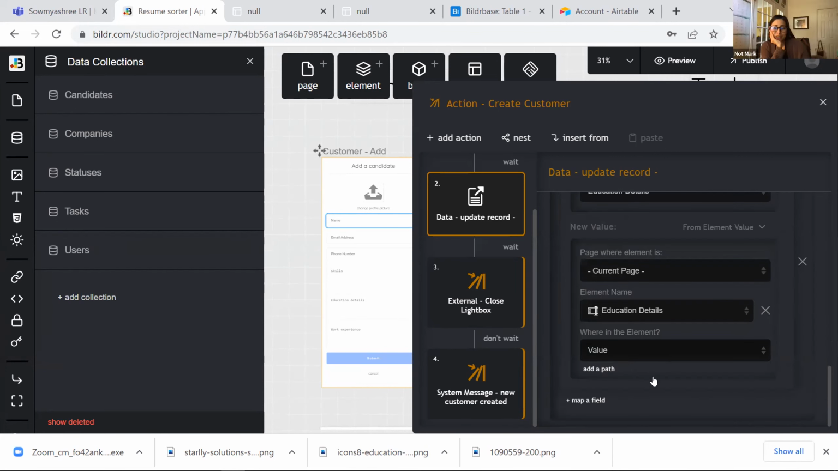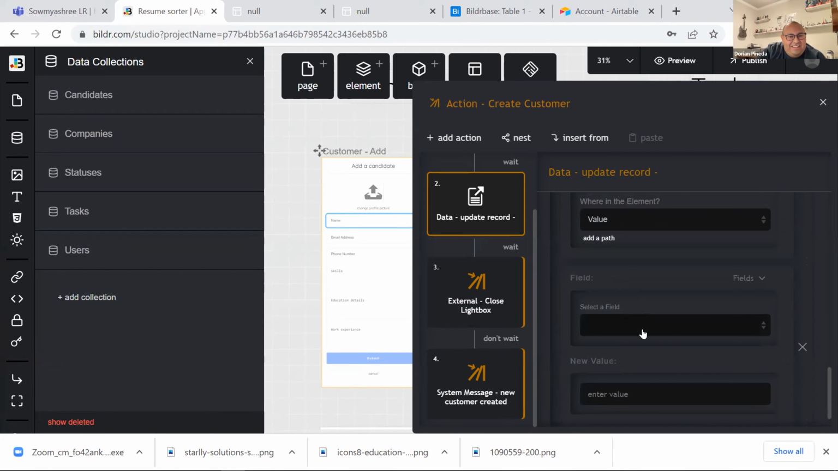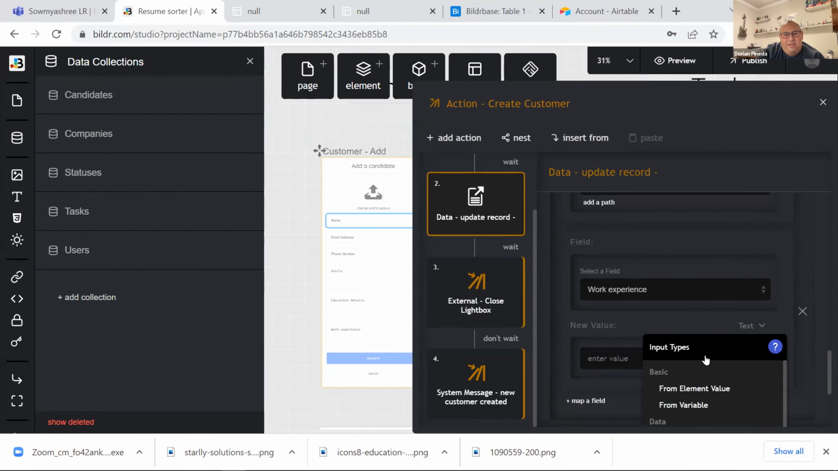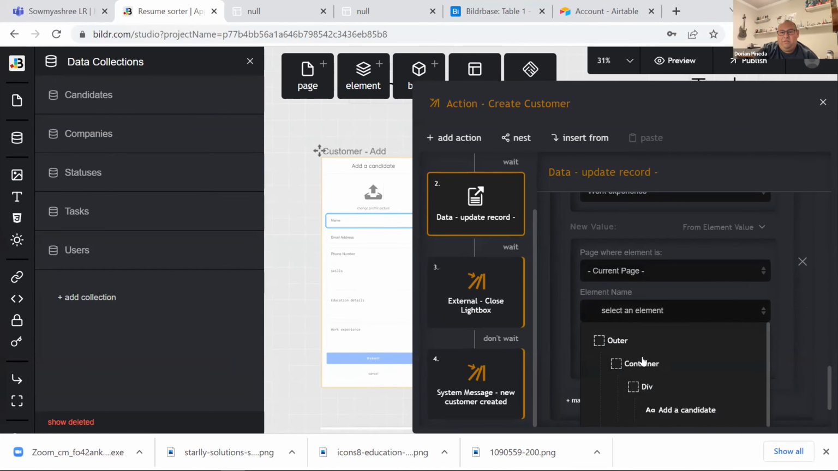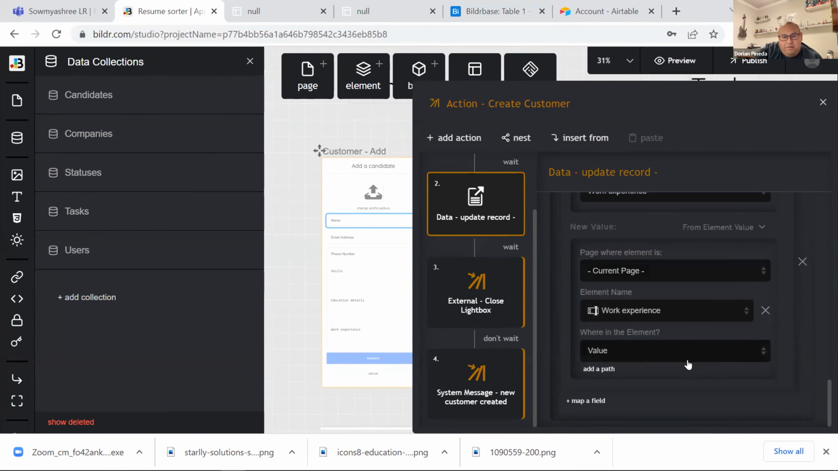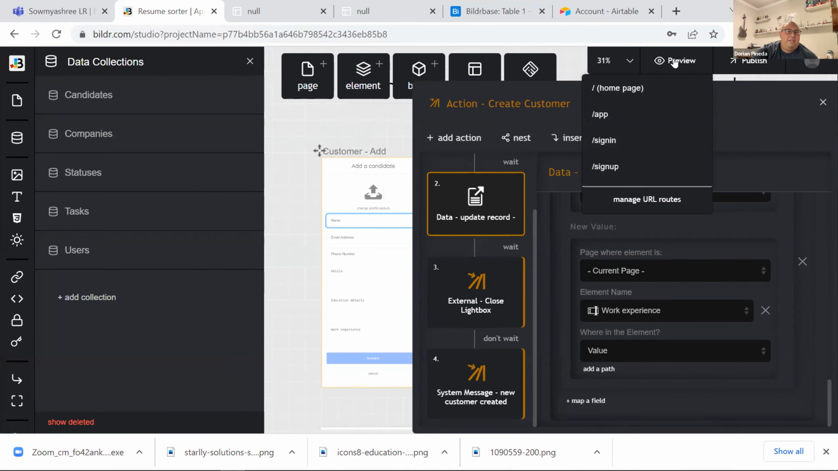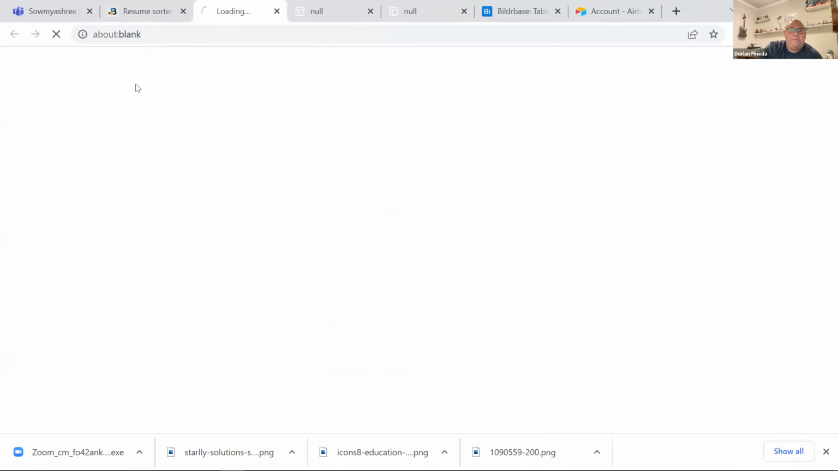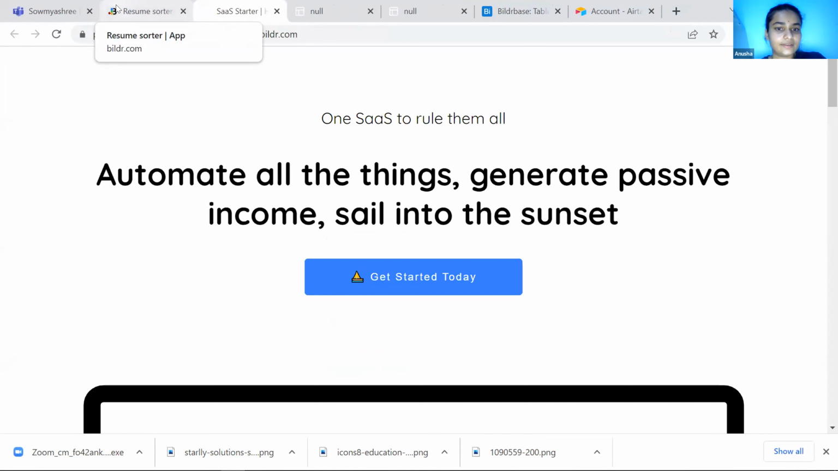Anusha, look how much faster you're moving in just like 5 minutes. And then the third one is going to be the work experience. And then from element, and let's find the work experience input. Yep. And then that should do it. That should work now. So now it should capture every field. Okay, we'll see that.